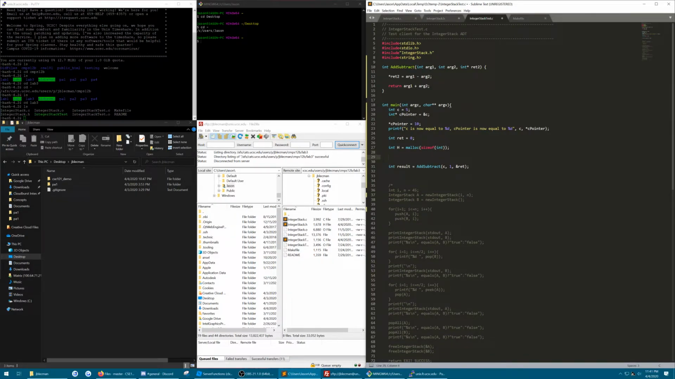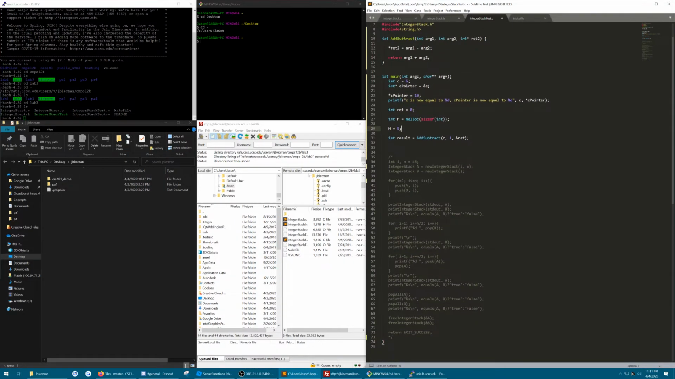And so now I can say h equals 5, and that just works the same way. But this is where memory leaks come into play, because at the end of a function the compiler will free all the stack memory, because that's memory it created itself, but you yourself need to manage the memory you allocated with malloc. So what you'll do is just type free and then the variable h.